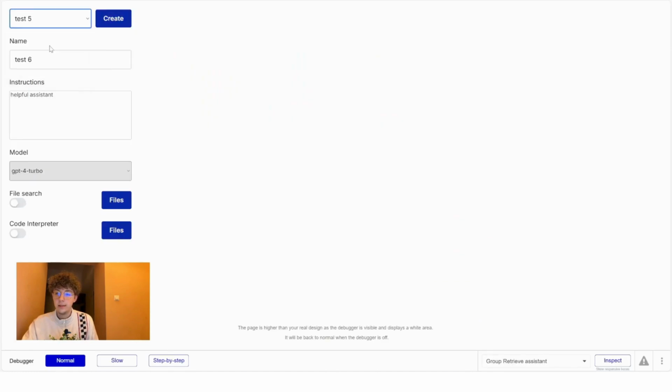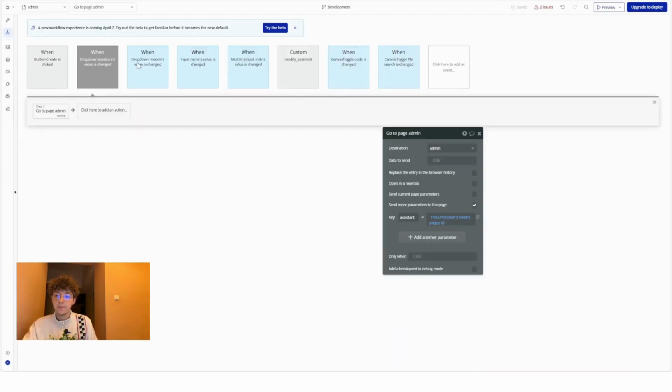So let's test. And we can see that it changed information here, inside our instruction and names. So we can enable file search and build our front end to actually upload our files.